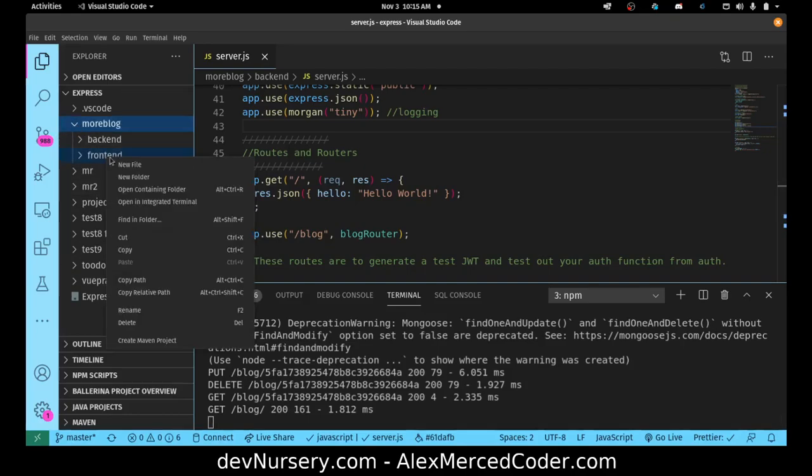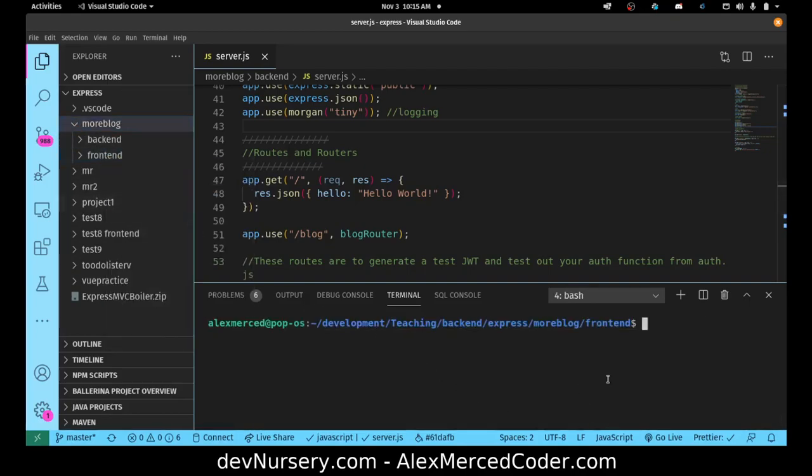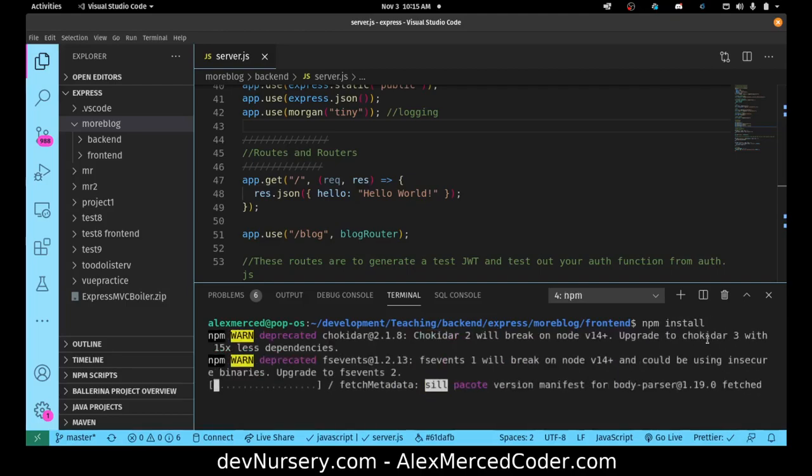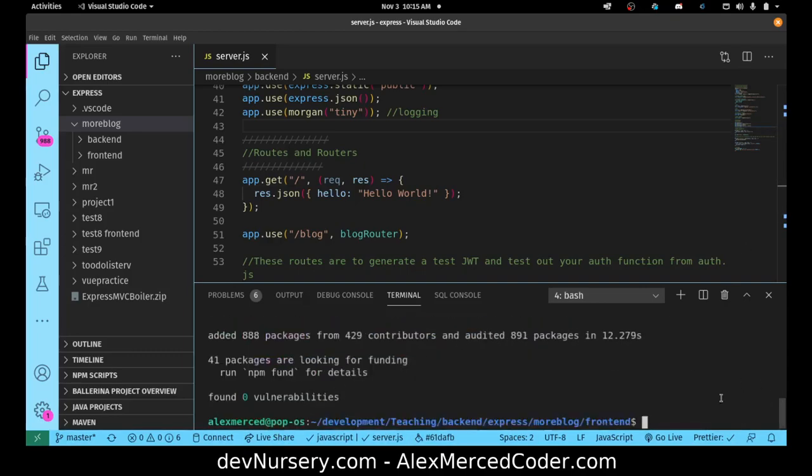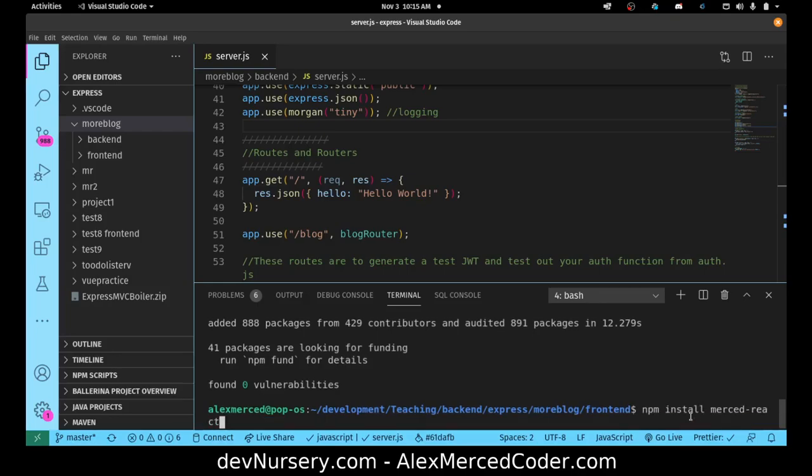Okay, so now let's go to the front end. Now here I want to install my custom React hooks. So first I want to install all the existing stuff. I'm not going to install router this time around because it's really just going to be literally one page. We're just going to see the blogs, add, edit, delete, all that fun stuff. Keep it real simple. Okie dokie. And front end, so then we want to npm install merced-react-hooks.